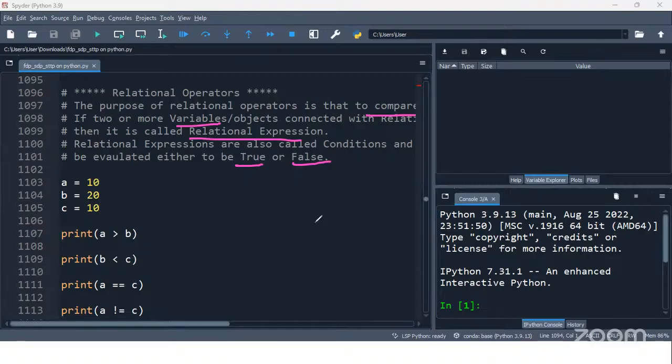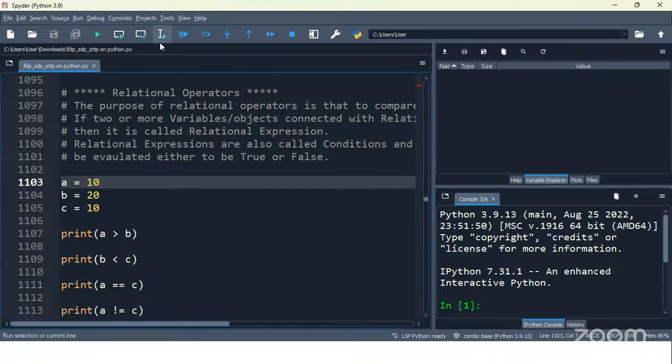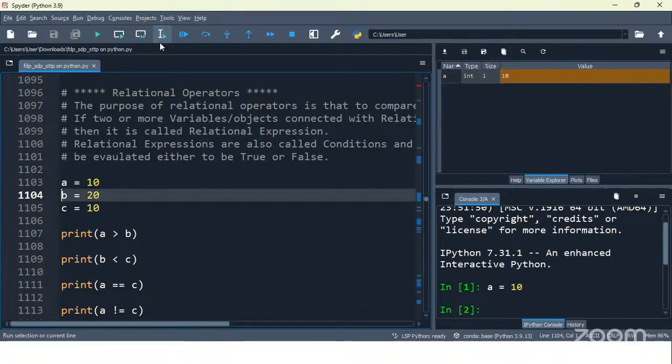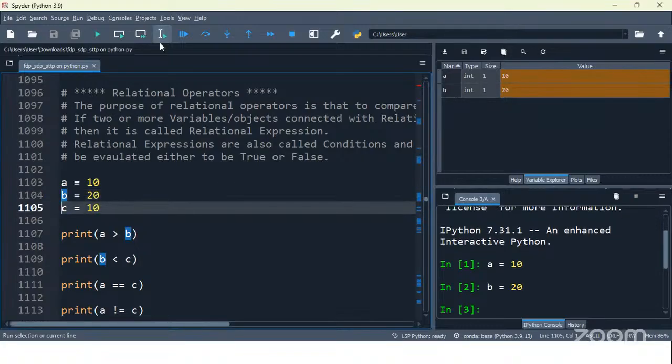Right. So let us start the hands-on. For that, what I'm doing is, I'm taking three variables. A is equals to 10. So storing 10 in A, then storing 20 in B, and finally again storing 10 in C. Done.